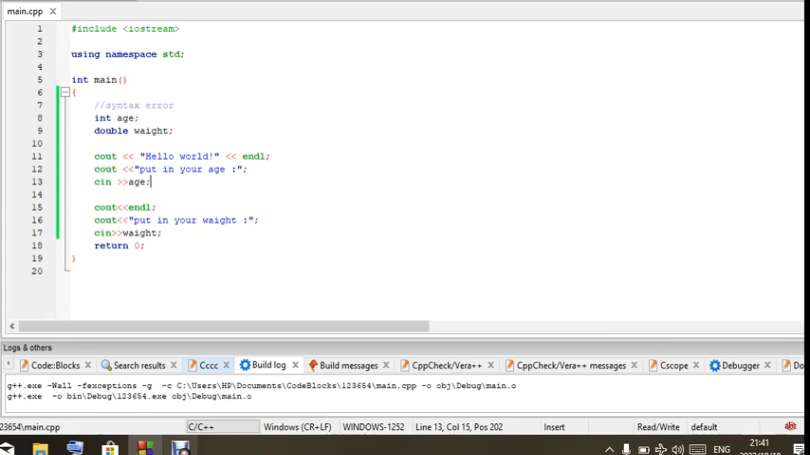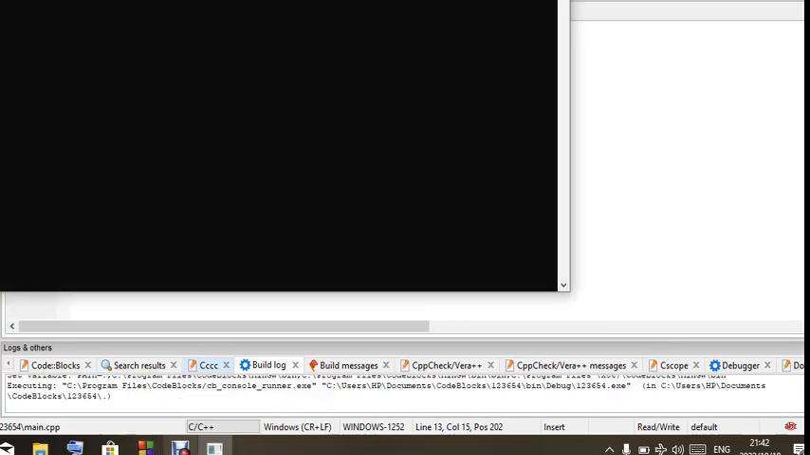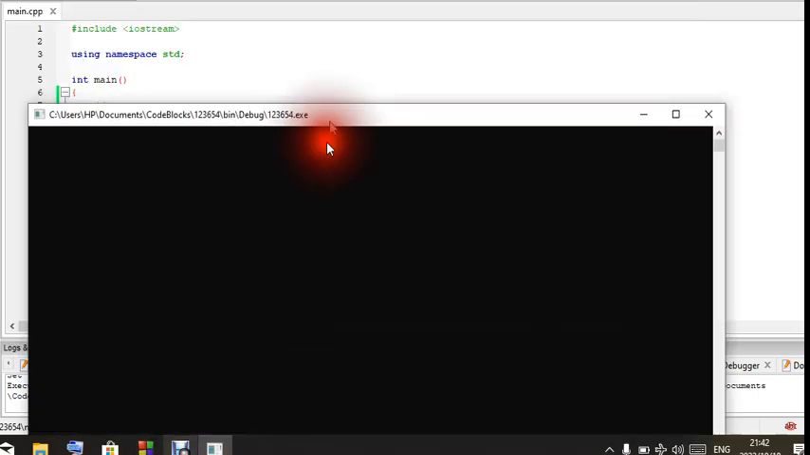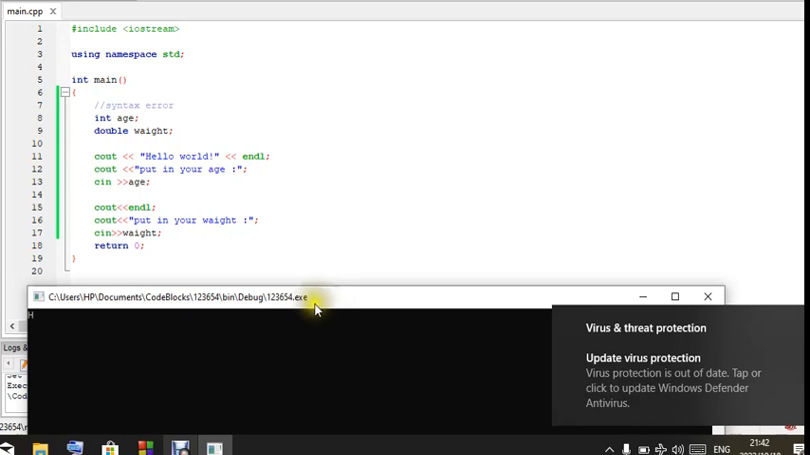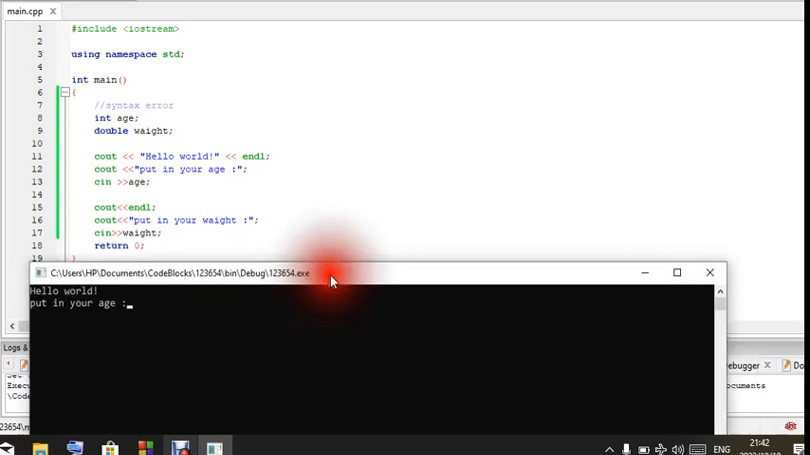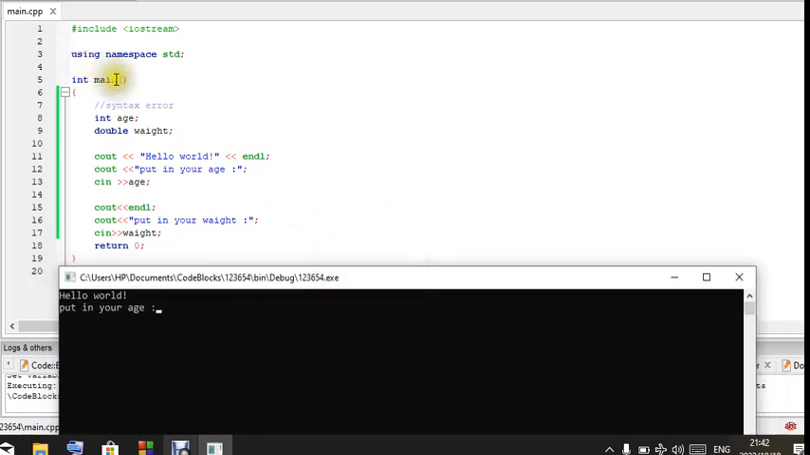Now the next thing that we're going to talk about is semantic errors. With semantic errors, the program will run, but the output will not be the expected output. So now here are the results for this program.